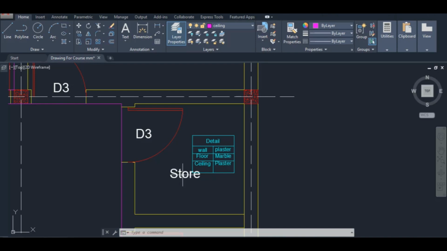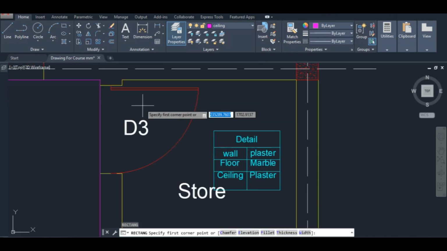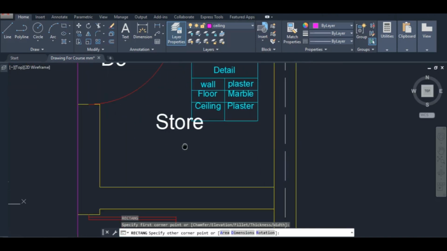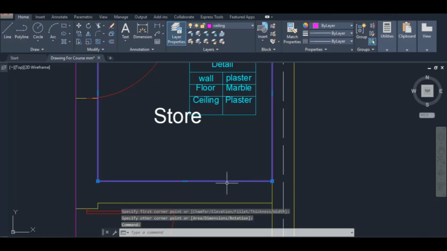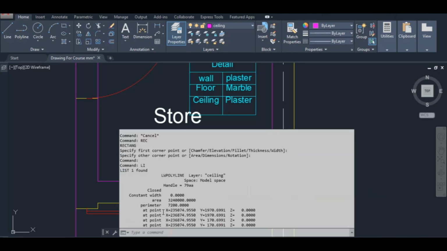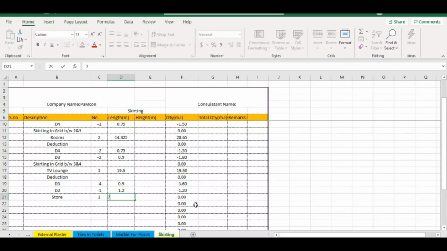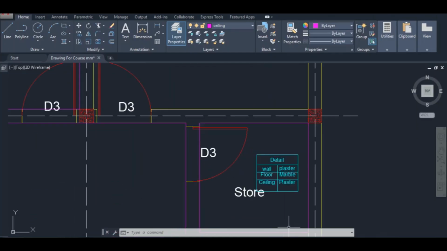I'll just start from here with rectangle command, like this, and up till here. Okay, next I just find out the parameter, and the parameter is 7.2 meter. So I'll just go here 7.2 meter. Next we need to add here a deductions, and let's see the deduction. We have just only one deduction as d3.